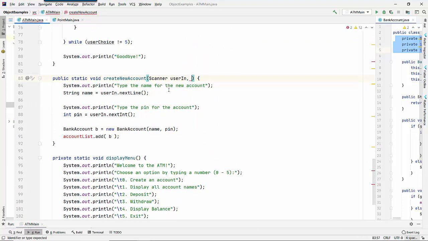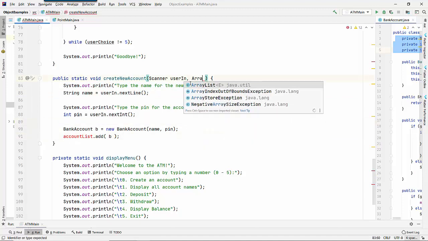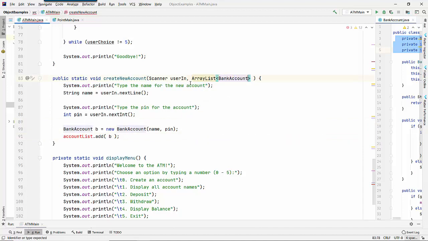And then, so now I'm saying my method can take an input that's a scanner object. And then I'm going to use the scanner object to answer these questions. And then same thing here. Account list is an array list of bank account objects. So account list. So this is just like methods anywhere. This is just like taking inputs anywhere.